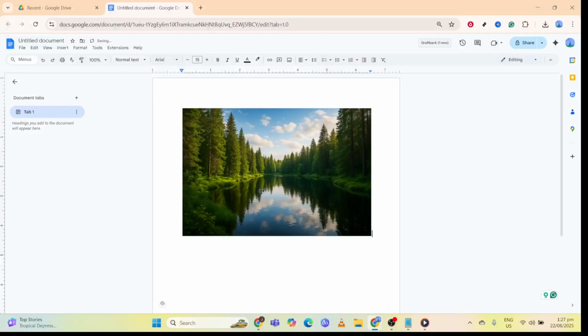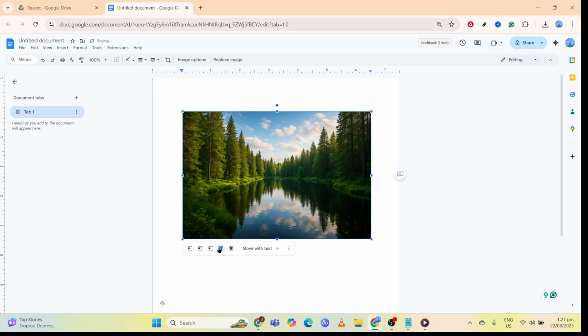With your image in place, click on it to bring up the image settings. Here, you'll want to select Behind Text. By doing this, you ensure that the image serves as a background, allowing your text to stand out crisply.